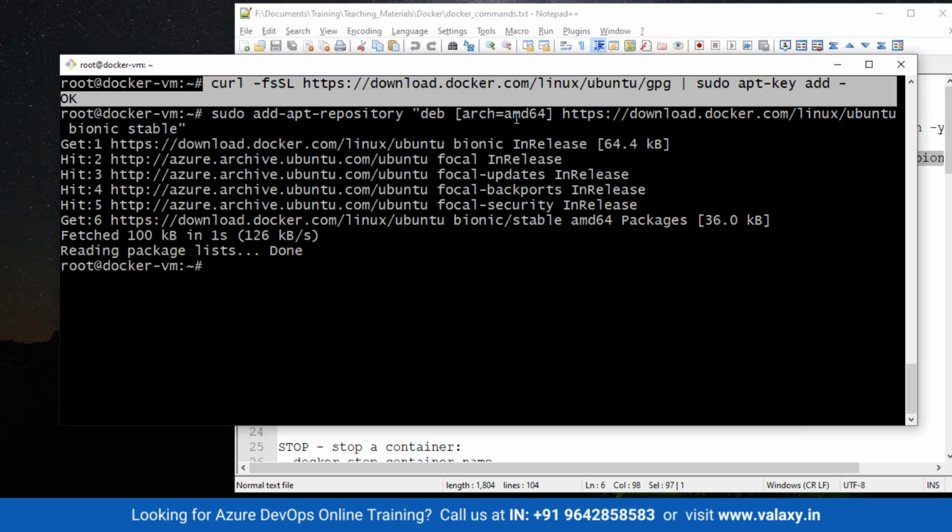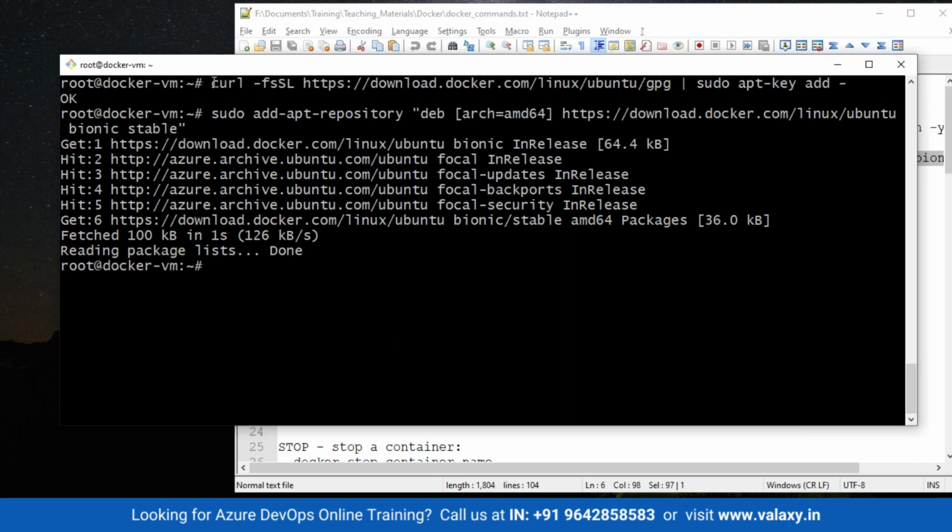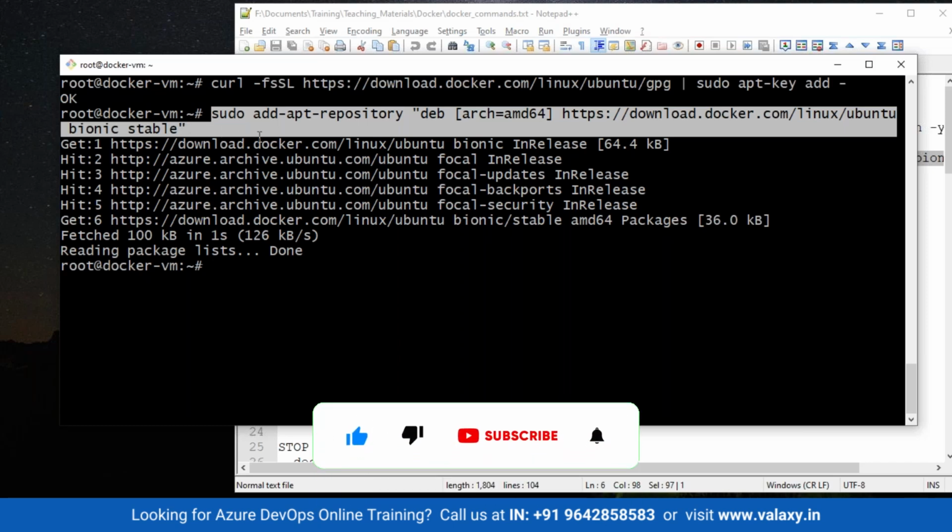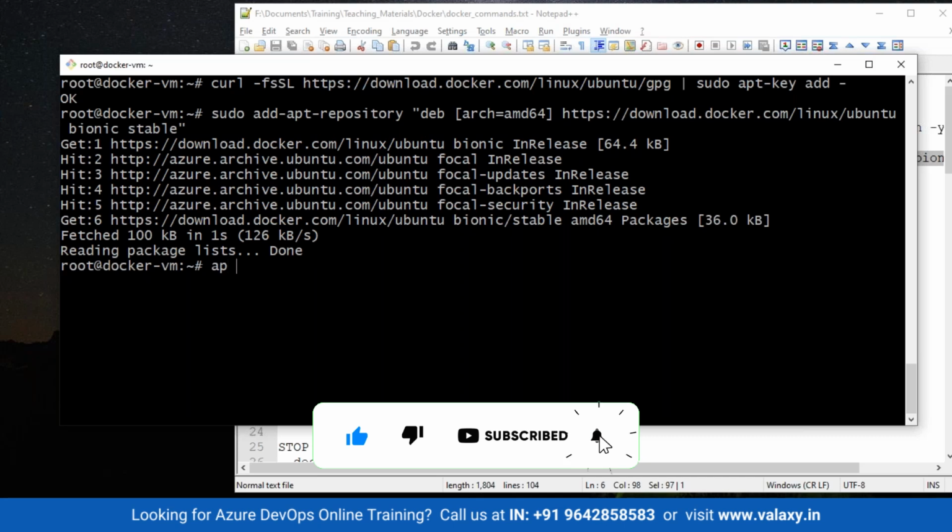Okay, whenever you download any software, you will see some sort of Google keys over there. This is for authentication purpose. Now I got this repo. In order to get this repo implemented in my local repo, again I need to run this command, apt update.